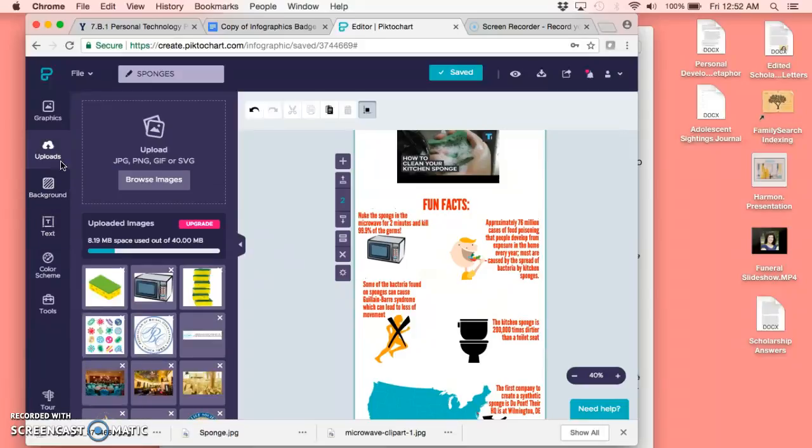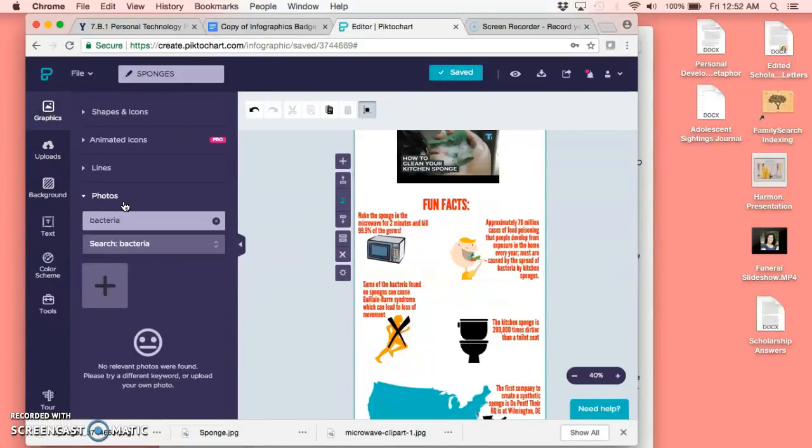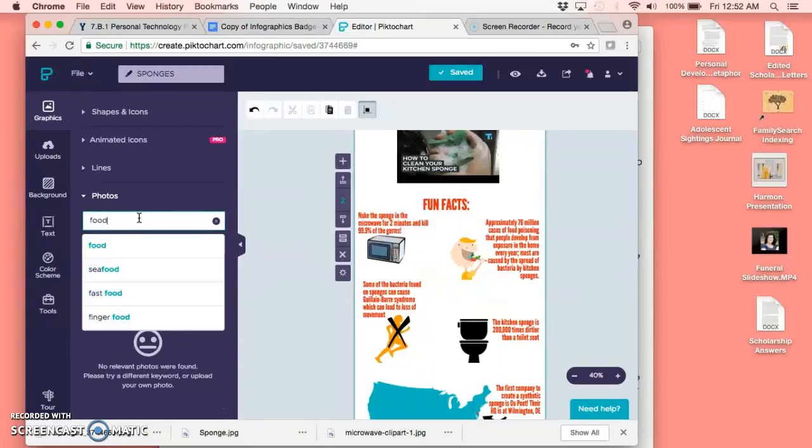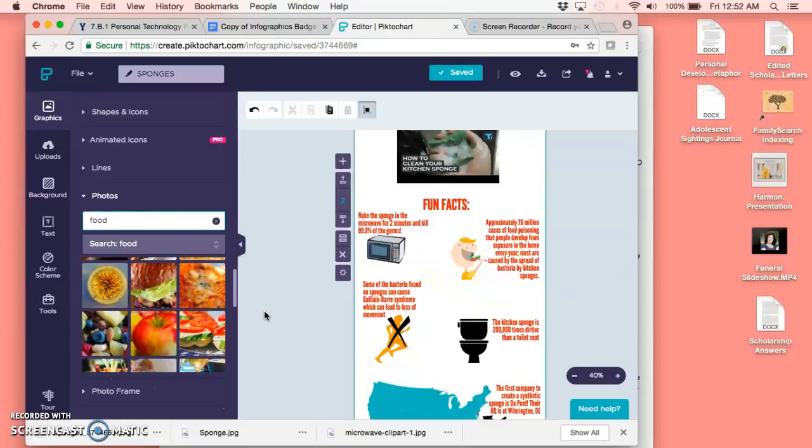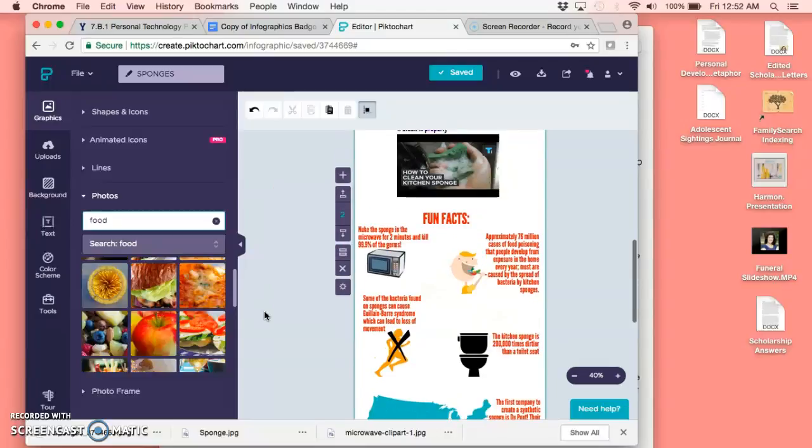as well. And then uploads, you can upload your own pictures from online, or they also have pictures themselves under graphics, and you can search different things like food, and it has different options that you can use as well, which is nice for copyright reasons.